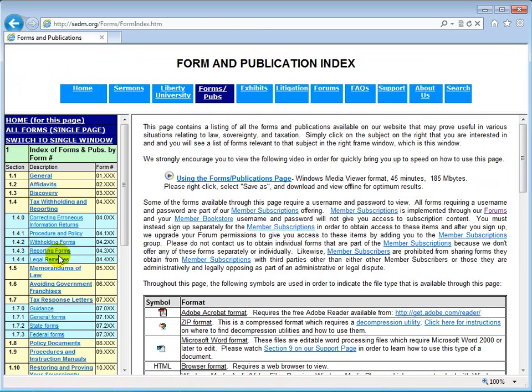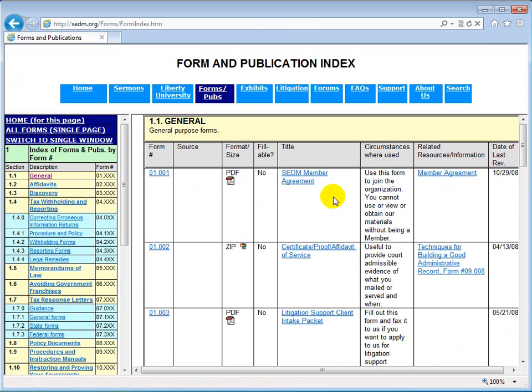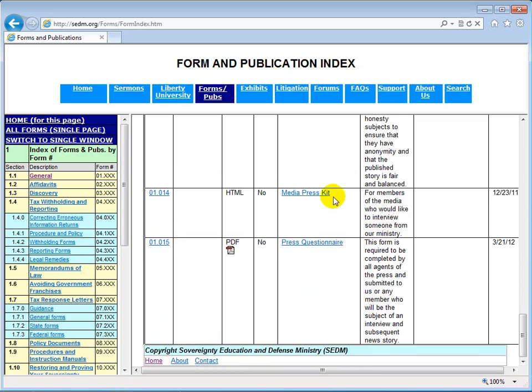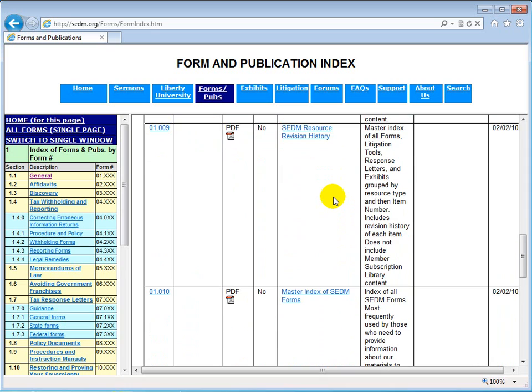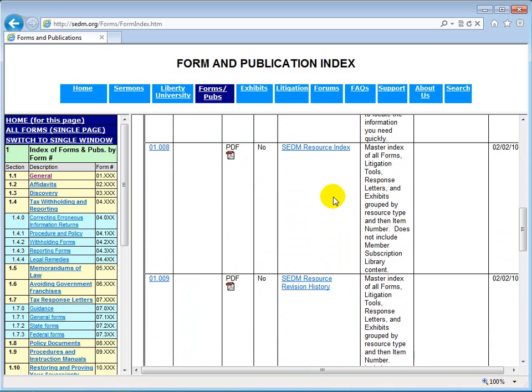and let's go back to the Forms and Pubs page, and we're going to show you where that revision history is. So we come up to the upper left corner to section 1.1 under General, and we click on the right-hand side and scroll down, and you will see right down on the right-hand side two items here, two forms. Form 01.008, which is the SEDM Resource Index, which is an index of all of the forms on the website. And then below that is a revision history.